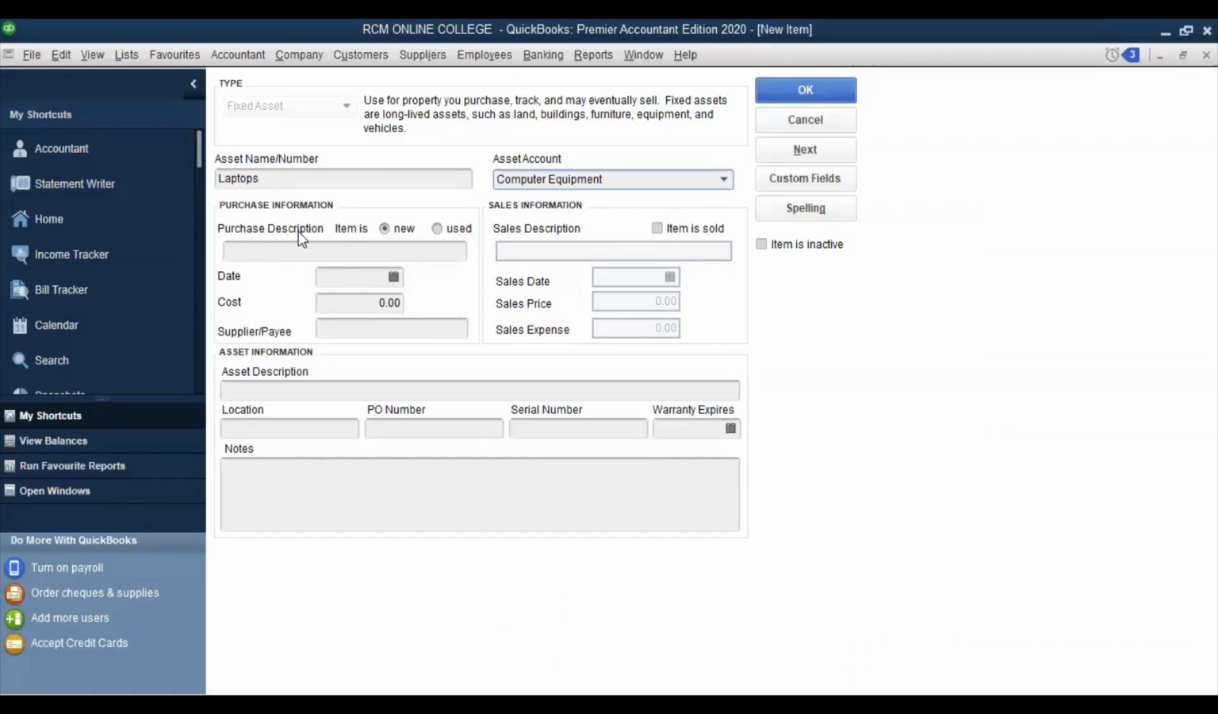Then here I can choose purchase description. Am I buying a new item or am I buying a used item? If it is used, I will simply check on that. But for now, let me buy a new item. So I will choose new. Purchase description. So what is this? This is maybe Lenovo Core i3, no, Core i3 is too old. Let me say Lenovo Core i5 laptop.